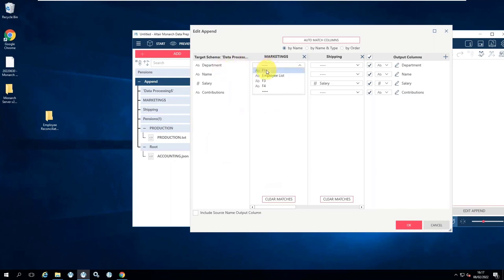So, I know I don't have it there. Should have named these fields, sorry.